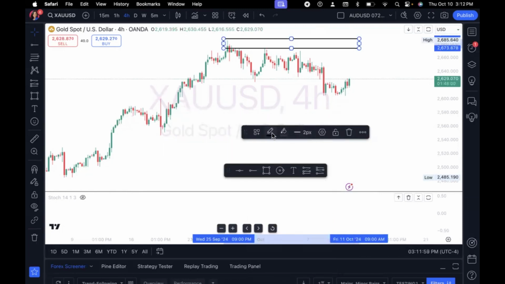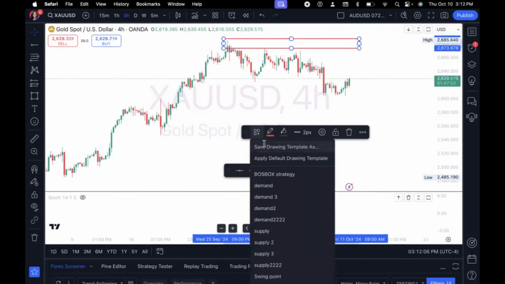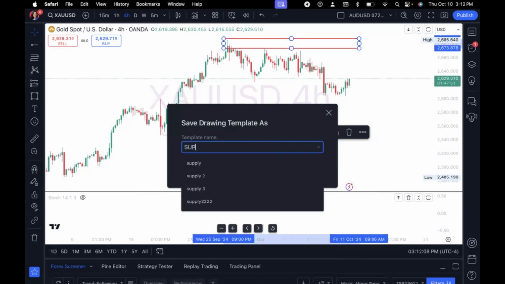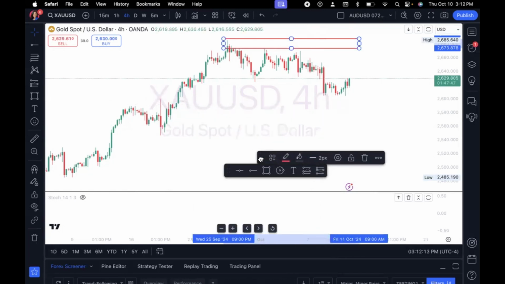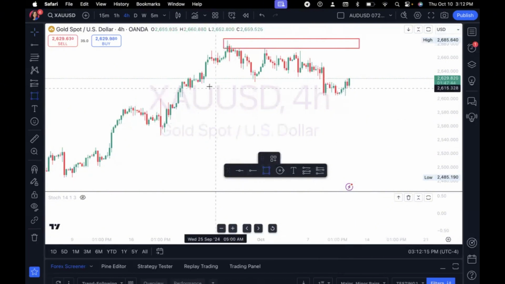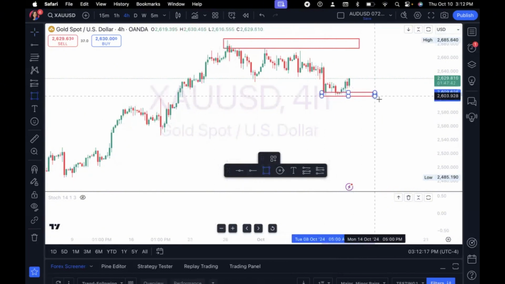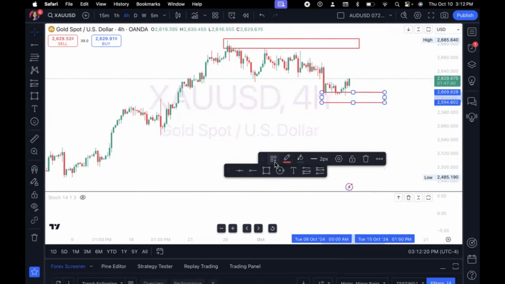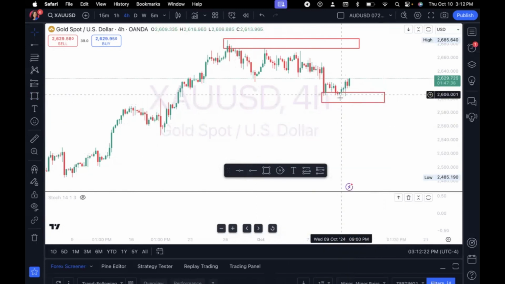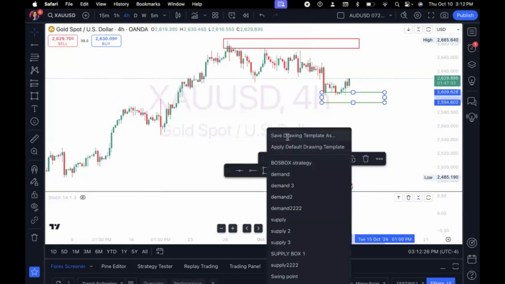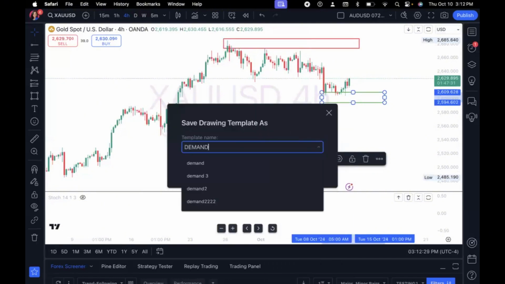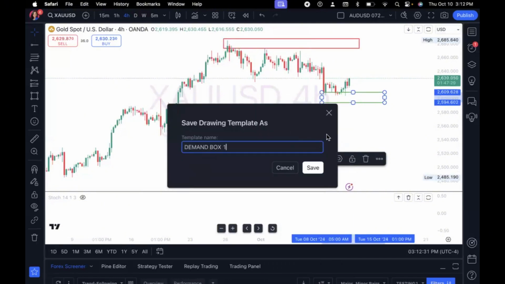Wait, let me actually do some more. So because this is a supply area, let's turn it red, noting that this is a sell area. And then let's actually save the template as Supply Box 1, right? So now we're actually going to create another rectangle, right? And this time we're going to turn this rectangle green. And we're going to save this drawing template as Demand Box 1.